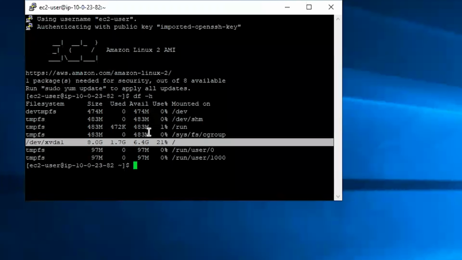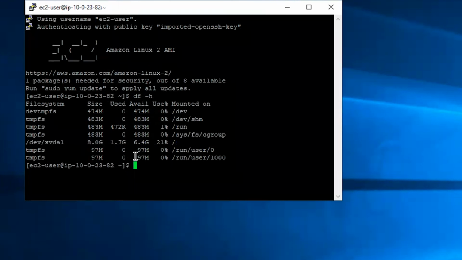Okay. The next step now, I want to create an ext3 file system on the new volume, which is /dev/sdf. This will make a file system. So I need to copy the command and paste it here with a right click in PuTTY.